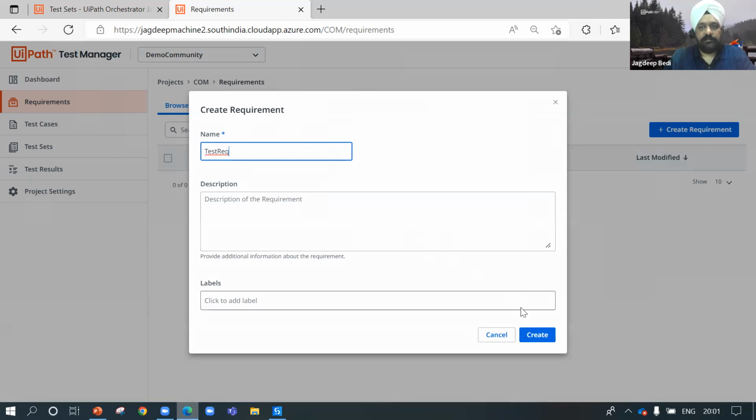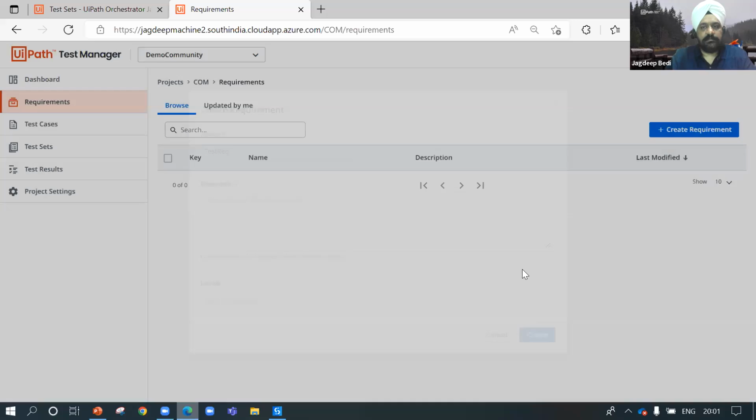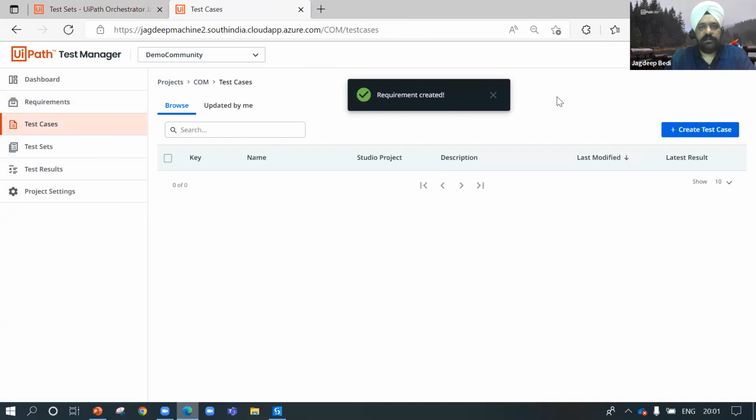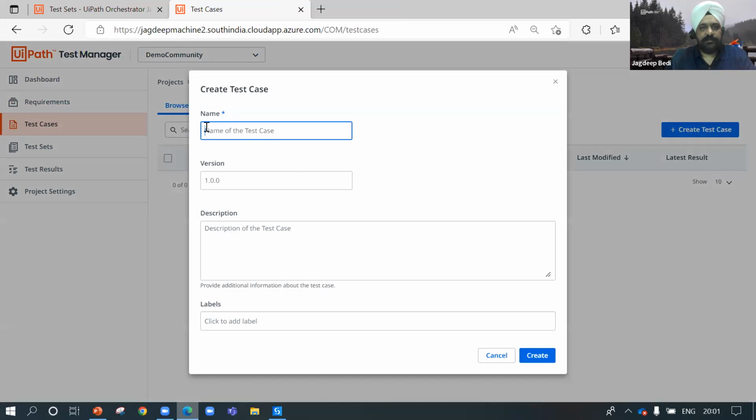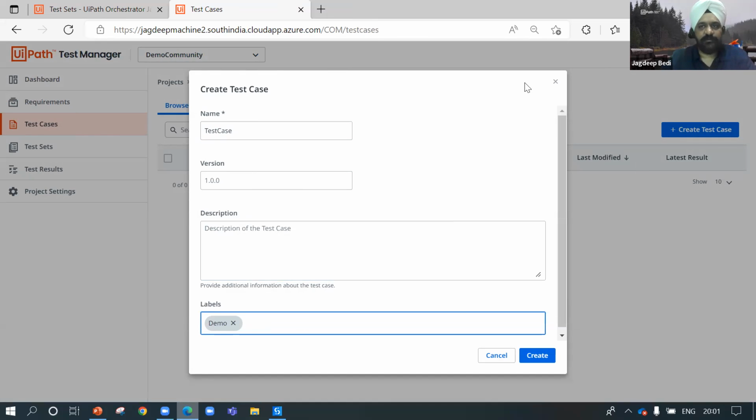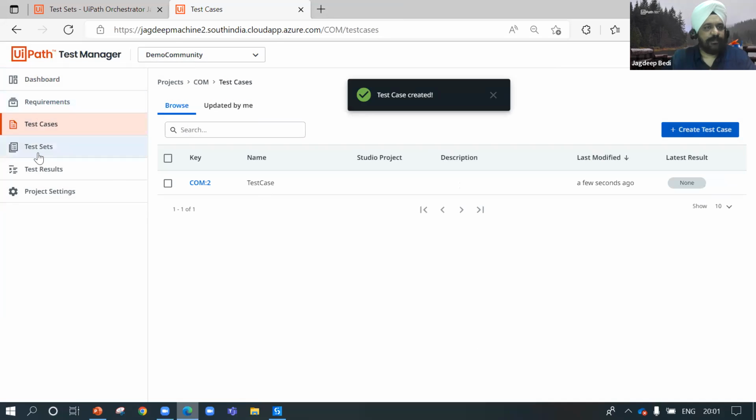requirement. Now create one test case. Test case. So this shows you the initial version 1.0.0. Description is optional. Label also is optional, if you want to add labels so that it would be easy for you to search it. So let's create this one and the data set.